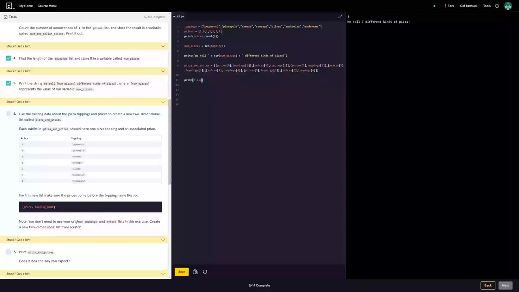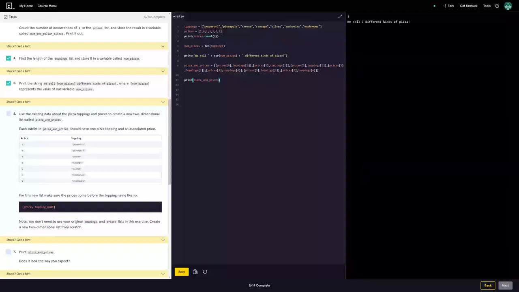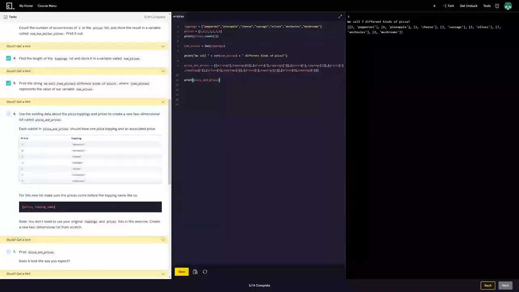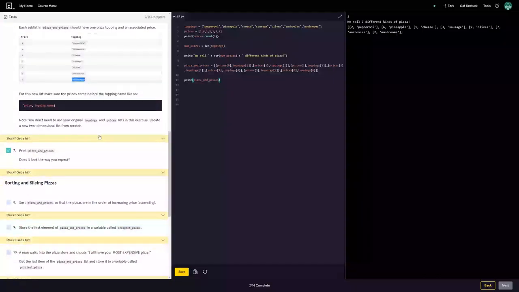So then you print pizza and prices. So I think the error that we ran into just now had to do with the square brackets being wrong. But we fixed it and we're fine. And print it, does it look the way you expect? It does. I got 2 pizza, 2 pepperoni, 6 pineapple, 1 cheese, and 2 mushroom. Like, it works out.